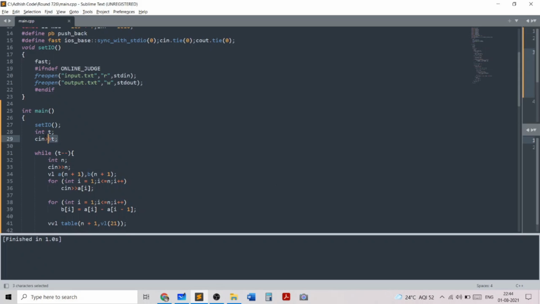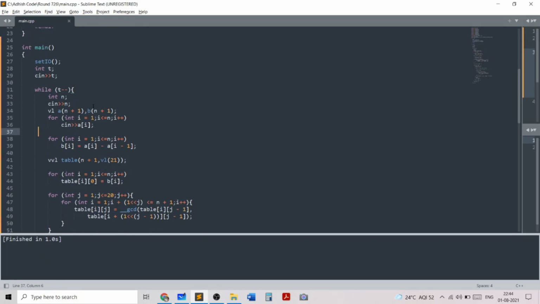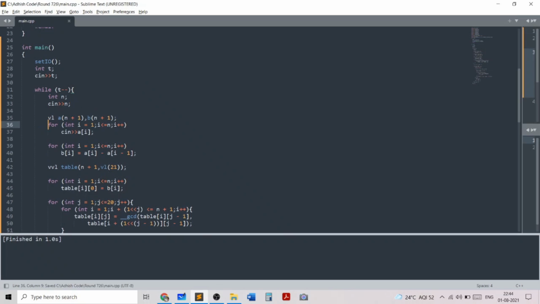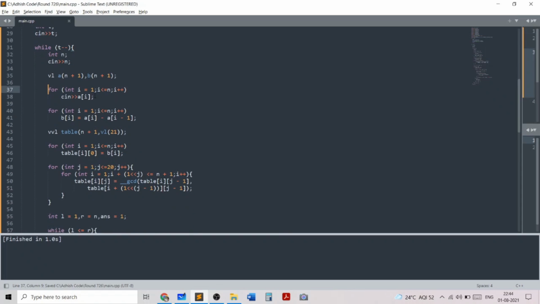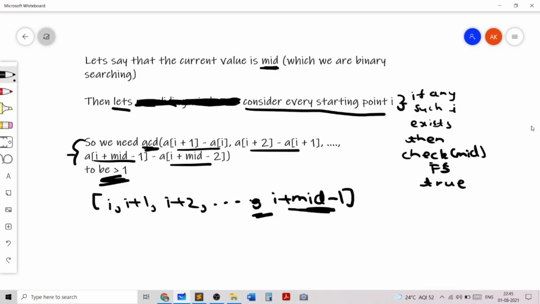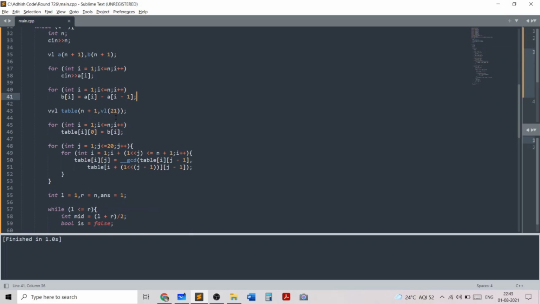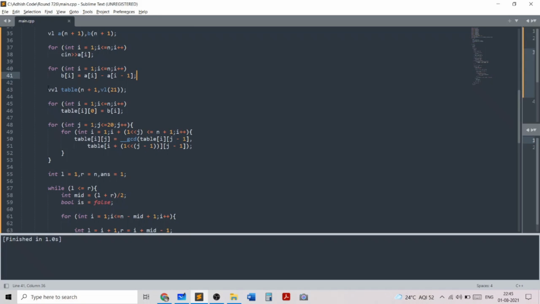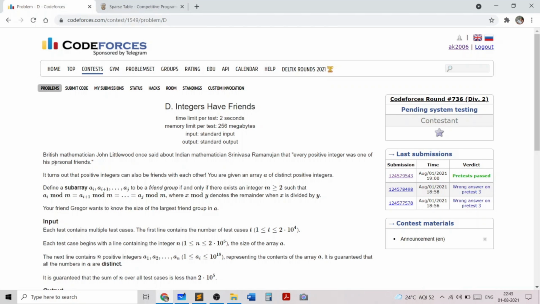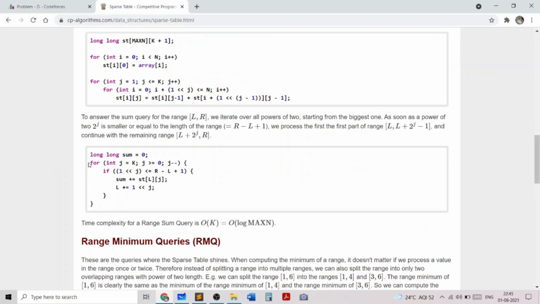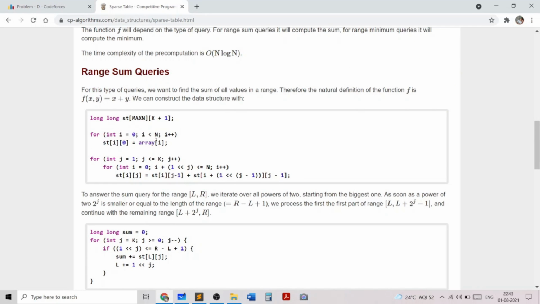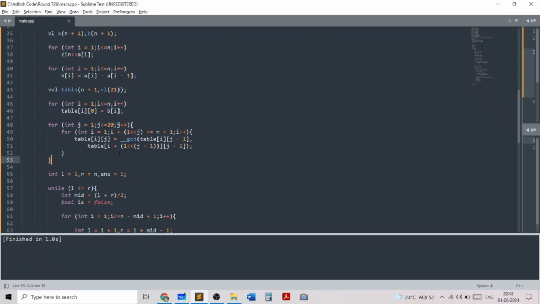First, I take the value of t, the number of test cases. For each test case, I take the array A, and I use a new array B to represent A[i] minus 1. This is just a small implementation detail related to how I efficiently compute the GCDs. Then I use a sparse table. The initialization is something like this. The exact same thing I used for the sparse table.